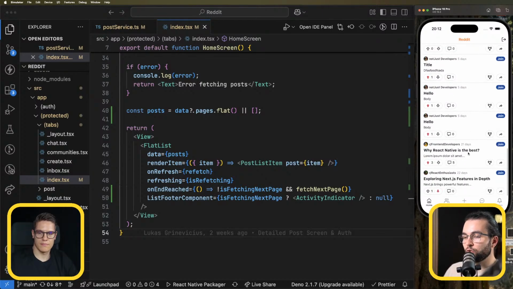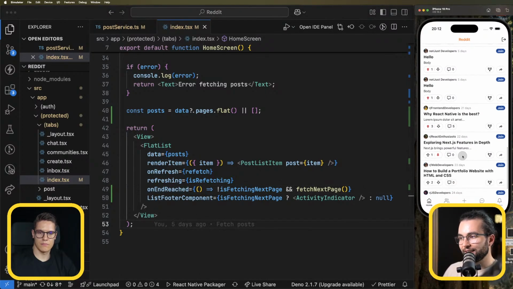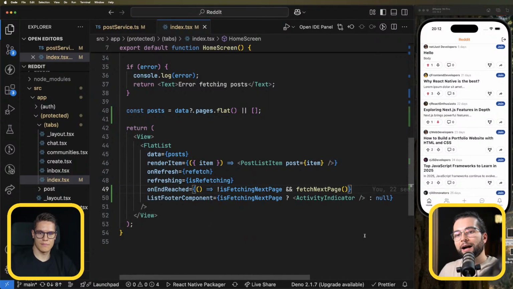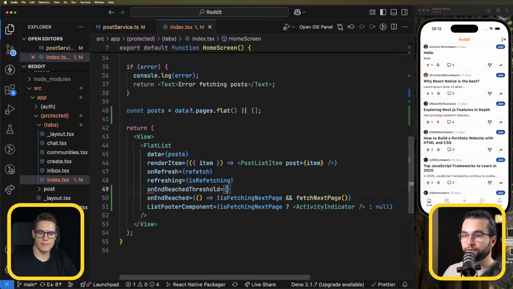What applications also do is they load posts ahead of time. Like they don't wait until the user actually reaches the end. They actually load a couple of steps ahead. To do that, we can adjust on the flat list when the flat list will consider that it reached the end by sending here an on end reached threshold.